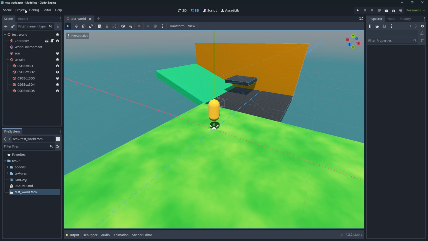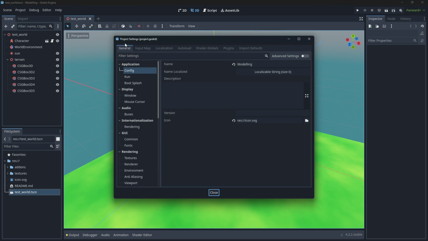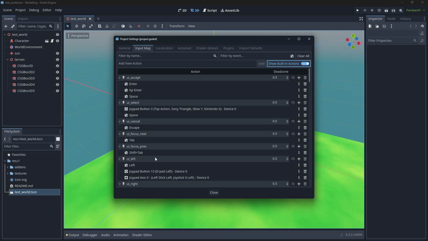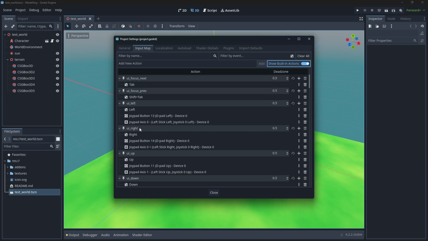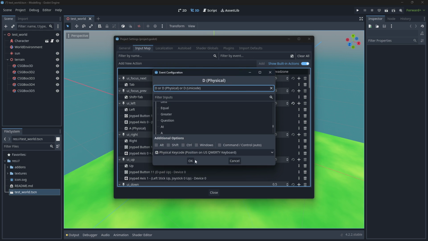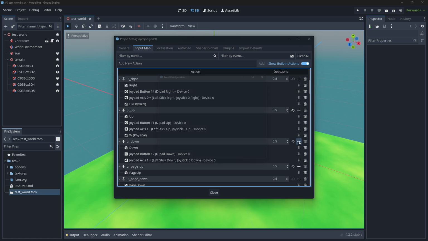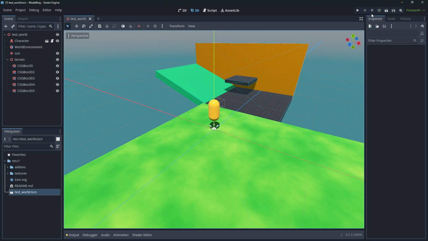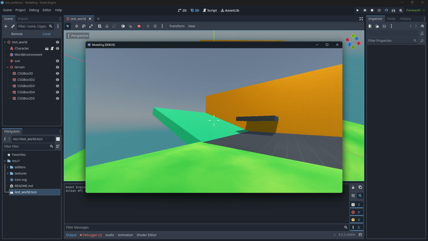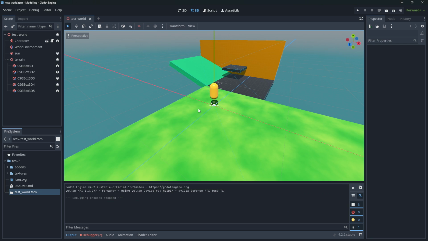What we will need to do, though, is go to our project settings and input map and show the built-in actions and add in to UI right, left, up, and down. So left, we're going to need to add the A key. Right, we're going to need to add the D key. Up, we're going to need to add W. And down, we're going to need to add S. And then you can test that. You should be able to move with WASD and look with mouse.